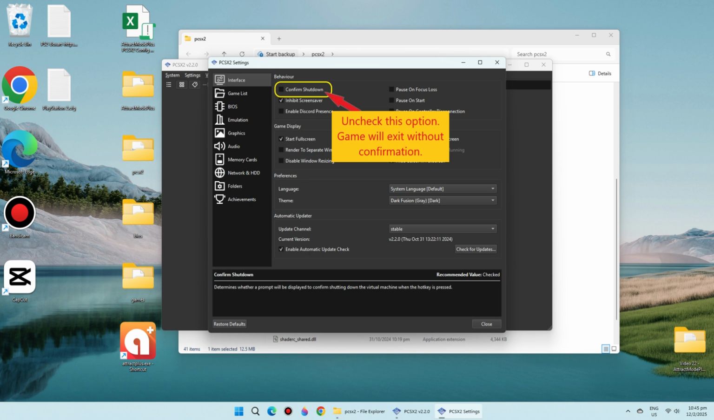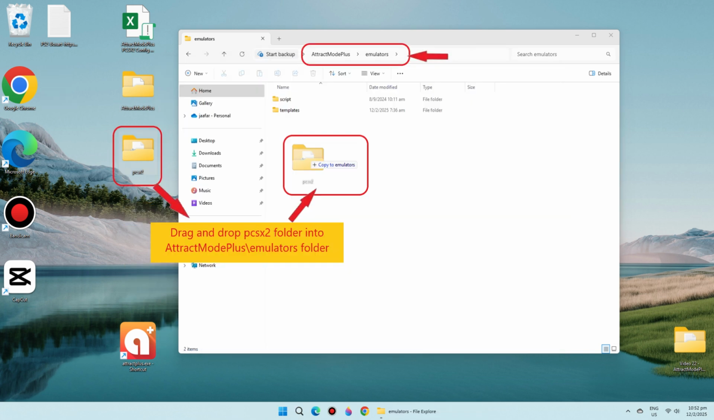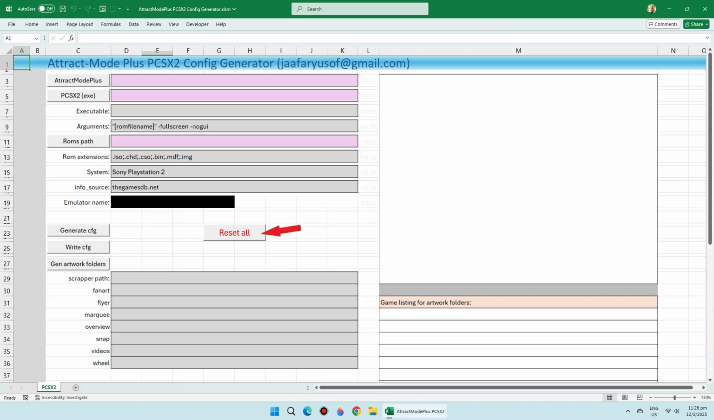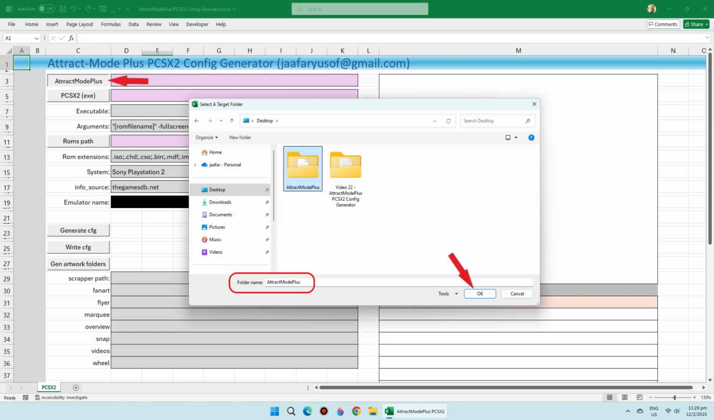Close PCSX2 emulator. Next, open Attract Mode Plus emulators folder. Drag and drop the PCSX2 folder here. Now we are ready to generate the config file. Open my Excel program. Whenever we start a new project, start by clicking the Reset All button for a clean slate. Next, click Attract Mode Plus button.